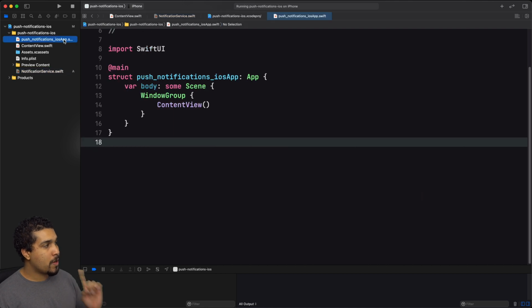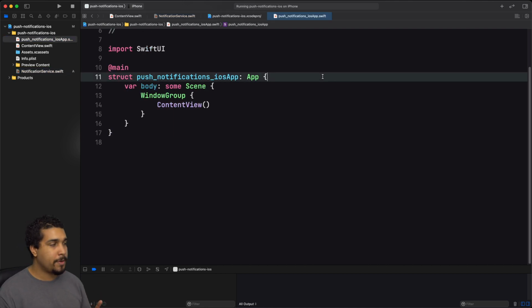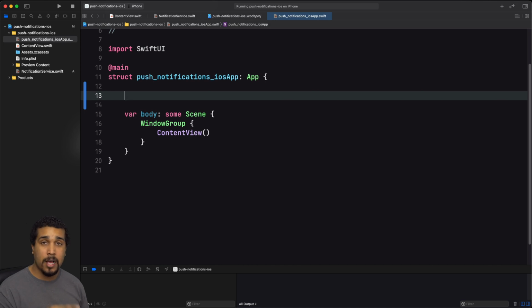Let's go over to our app object. First things first, we want to make sure that we create an instance of our notification service and make sure that we're calling request permission.